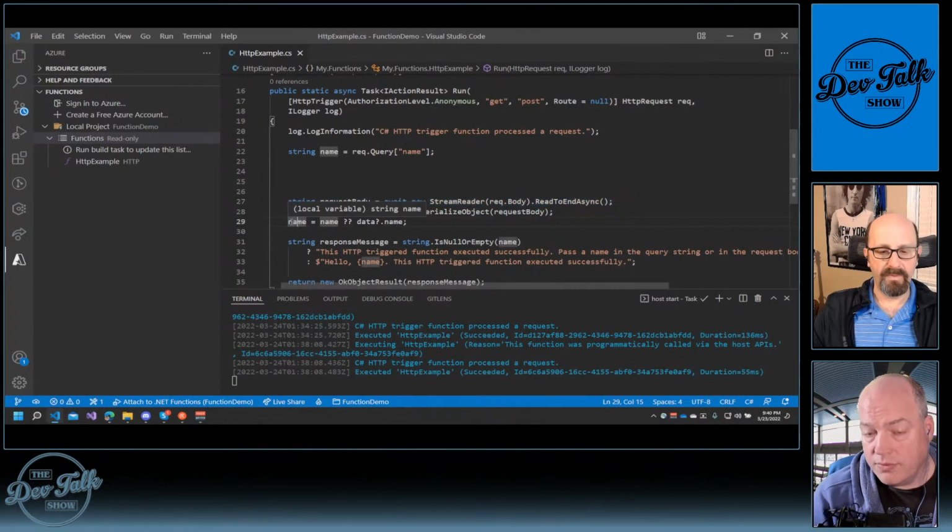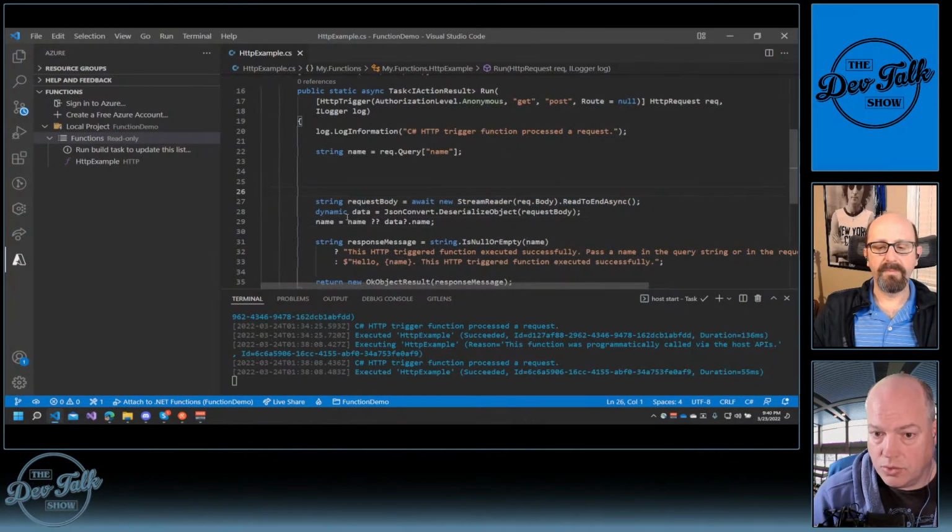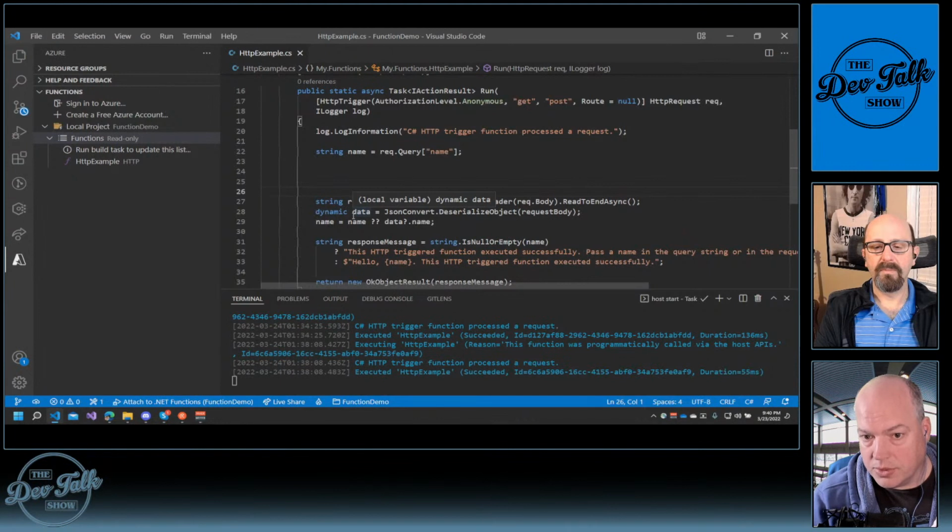So what you could do is, if you did modify the payload when you execute, you would have to have something at 29, or 30 in this case, that says last name equals last name, and if it doesn't exist, goes get data dot last name.